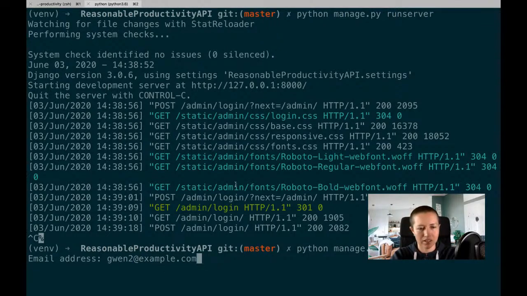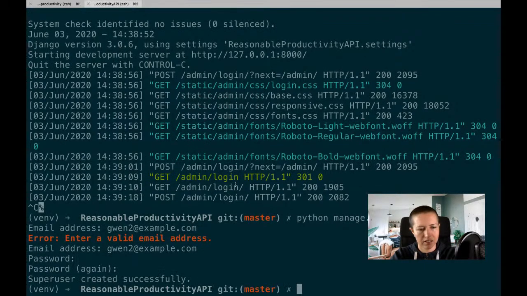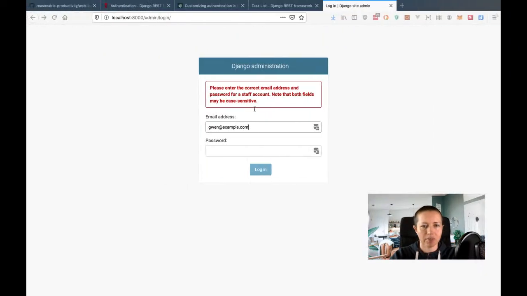Oops. I think because I just have this habit of hitting tab, so I hit tab there. Okay, and now it's asking for the password. And okay, so now that user's created. Now let me remember to run the app. Okay. And now all I have to do is Gwen2.